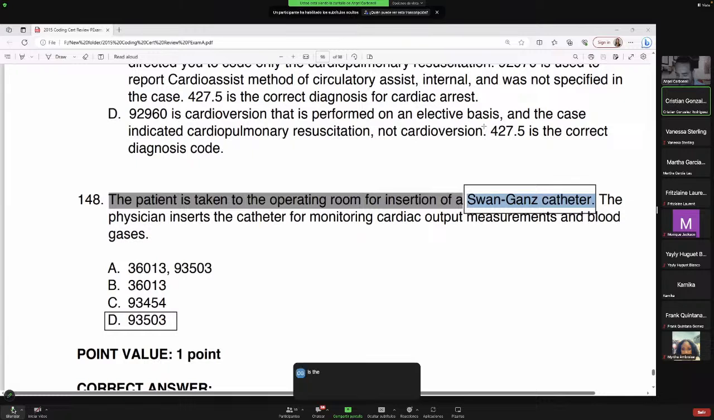It's D for me. Yeah. Because in the page 1251, I can find a Swan-Ganz catheter insertion.